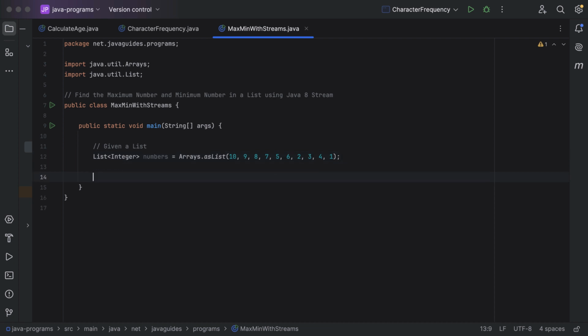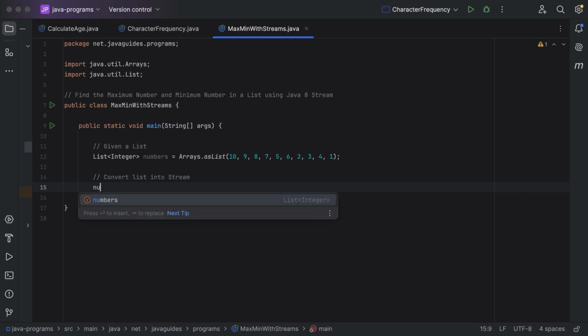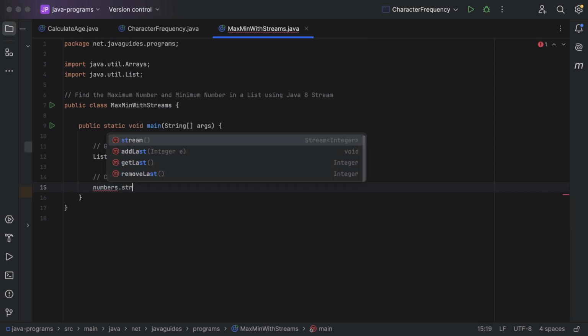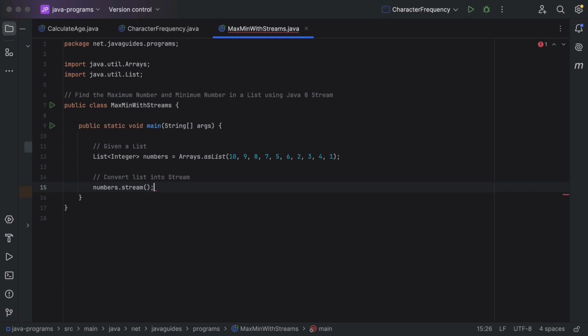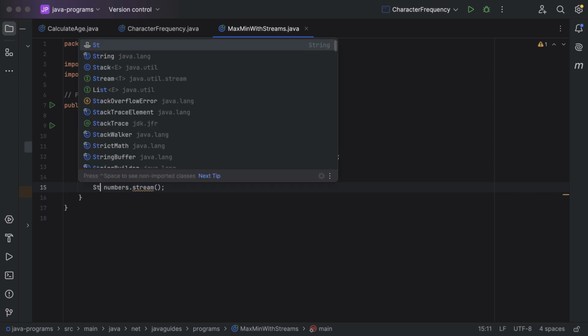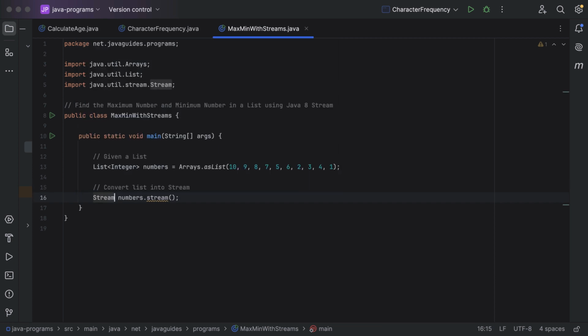Okay, so here let us first convert the list into stream. So just type numbers list. It has a stream method. So notice here, the stream method returns a stream of integers. So just call this stream method and let us take the result of this stream into a local variable of type Stream. Stream is a generic, so let us pass the Integer wrapper class over here and just call it stream. Alright, now we have converted a list into the corresponding stream.